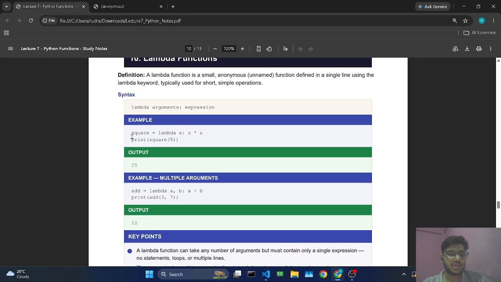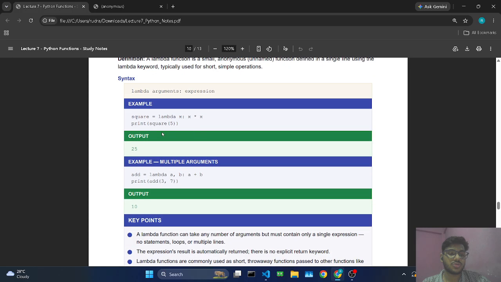So for example, square equals lambda x colon x star x. The argument here is x, which will take the input value, and the expression is x star x, which means x squared. So print: you gave 5 as the argument, and the output is 25.